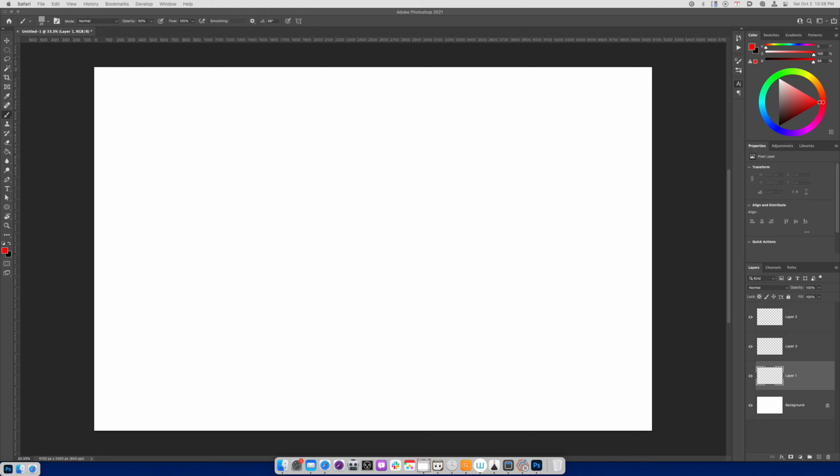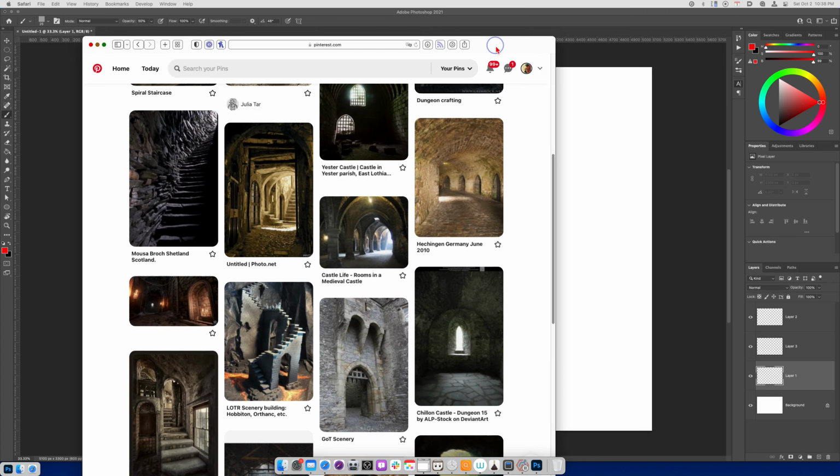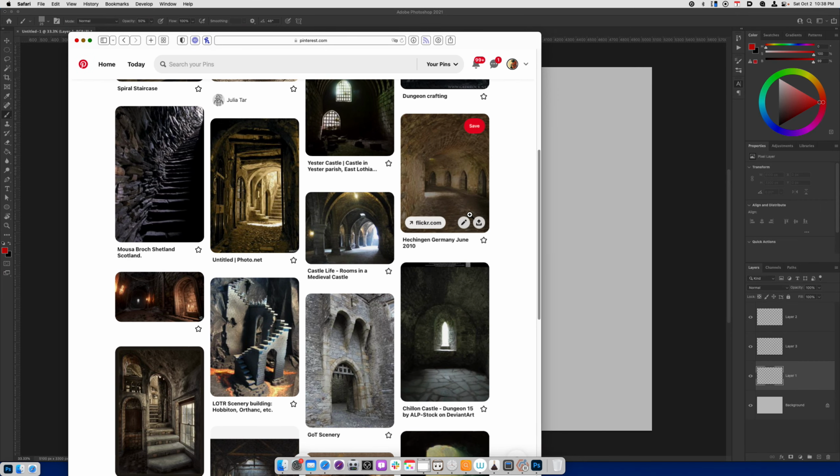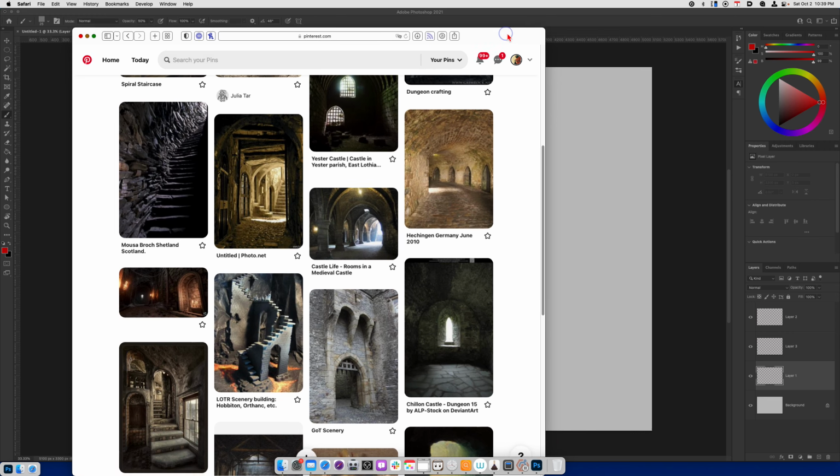And more importantly, I want to talk a little bit more about how I use references. So in this particular example, I'm considering drawing a dungeon environment. And I'm using a website called Pinterest.com, and Pinterest allows you to visually bookmark images. And so these are just a few references that I've saved.